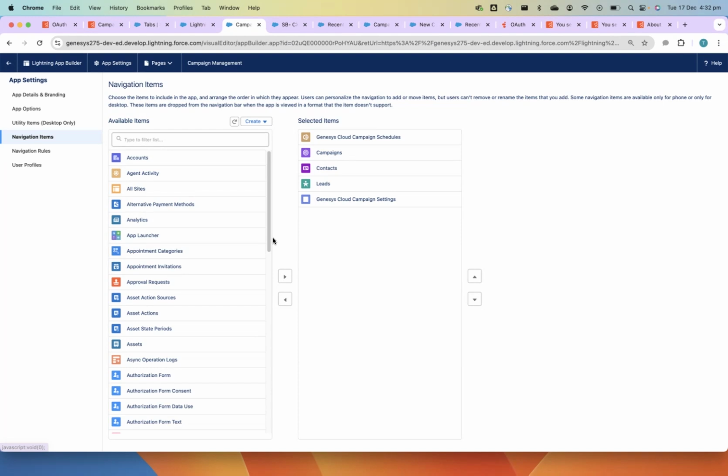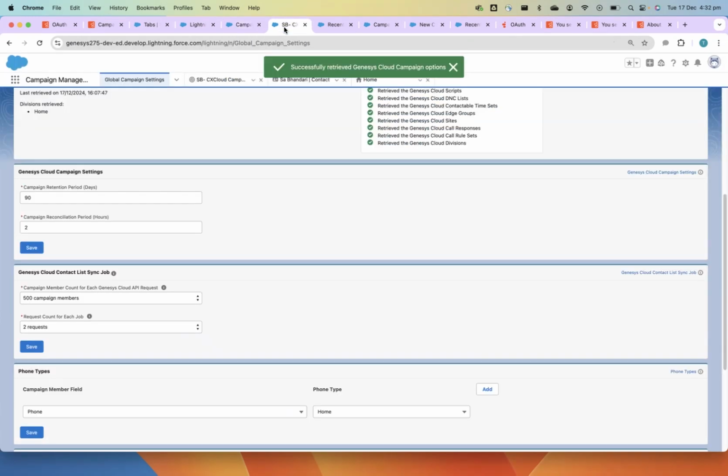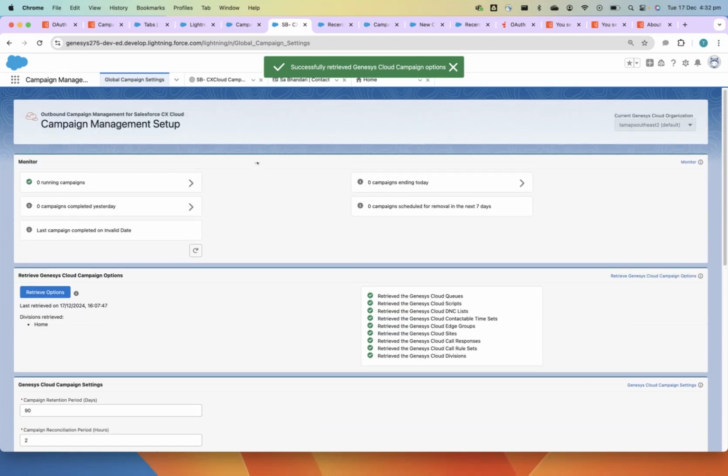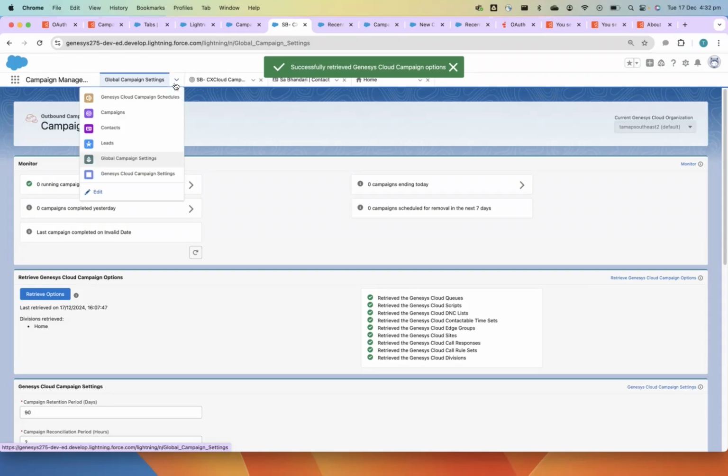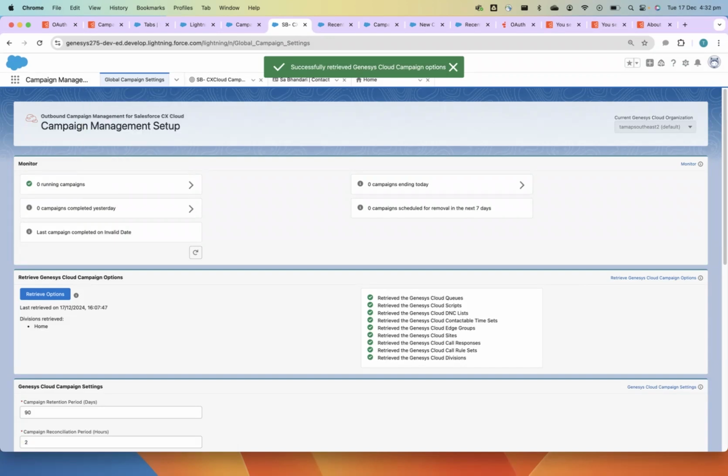After creating a Lightning app, the process now is to actually set up campaign management. To do that, we go to the campaign management setup, or the global campaign settings, because we already created this Lightning tab and associated it with the Campaign Management app. So we can see it here now. And this is the global campaign management setup. So here are a couple of options.